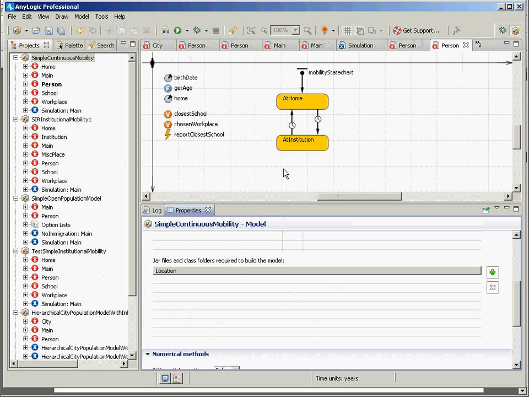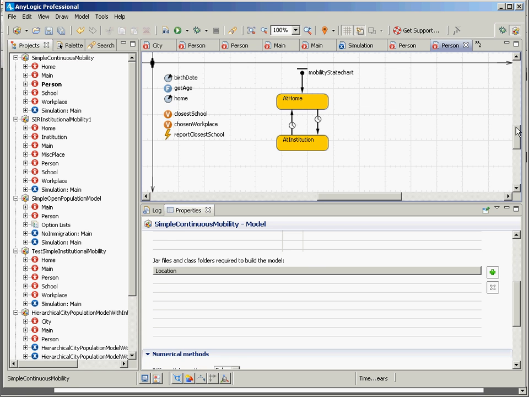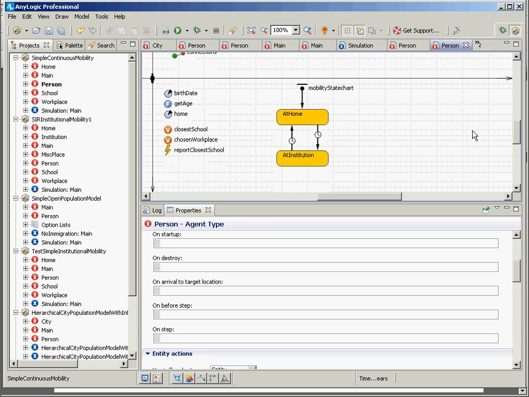So some of you may remember, in the time before lunch, we were working with this model where we had people at home or at institutions. And there was some peculiar behavior being exhibited whereby all the kids were going to the same school. And we were trying to figure out why.